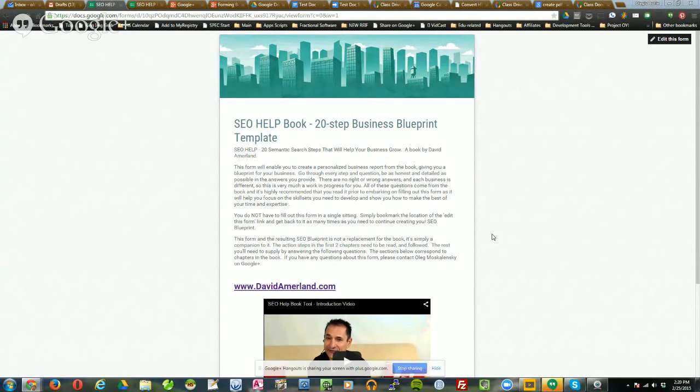Like I said, even though you can look through this and get ideas and some things about the 20 steps and everything else, you need to read the book. I want to make sure I emphasize that this tool is not meant to be used by itself. It needs to be used as a companion to David's book. Even though the action steps are duplicated here in this form, you really need to get the book. I want to make sure everybody clearly understands that.